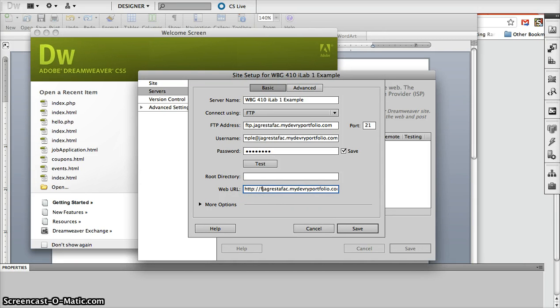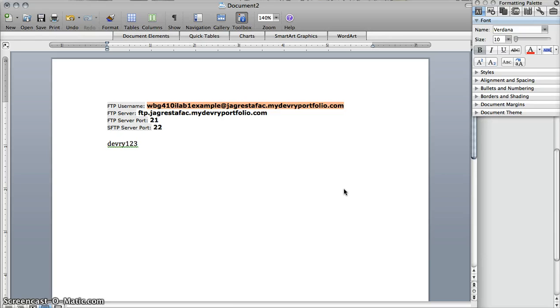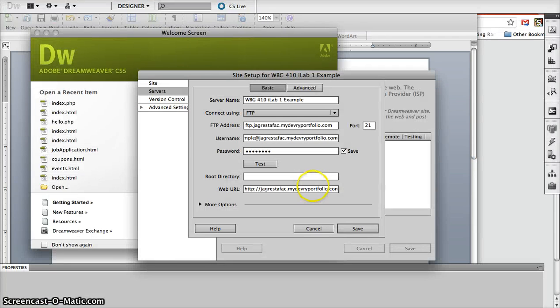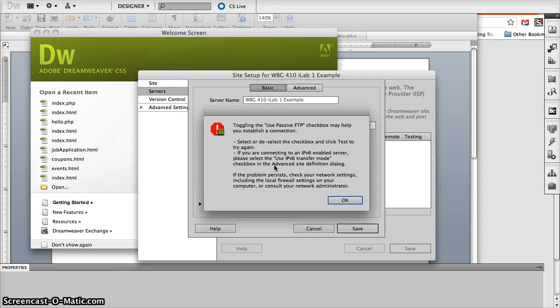I thought I was going to do that afterwards, but you get rid of the FTP dot, and then I need to put the folder name after it. So it's WBG 410, what do I call it? iLab1 example. Come on. It's a little tedious. WBG 410 iLab1 example. And then test. I don't know why it wouldn't be working.